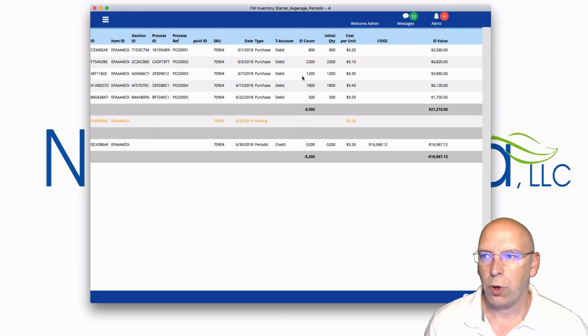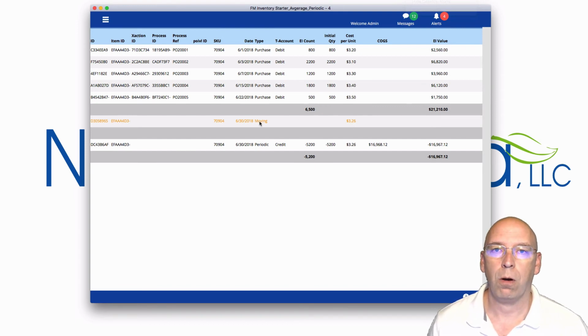We have brought in our debit lines. What we really need are these two numbers. So we see that all of our debits, all of our purchases, we have 6,500 units, and that is a total of $21,210. If I take $21,210 and I divide that by 6,500, I get $3.26. That becomes the moving average for all of my sales, all of my credits.